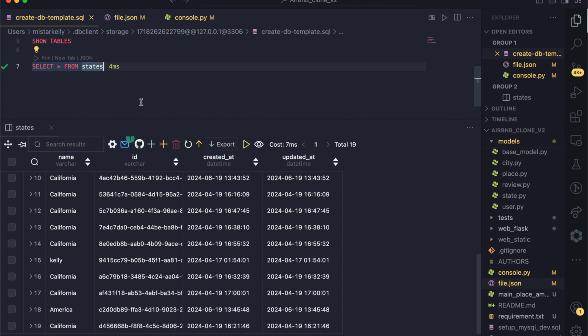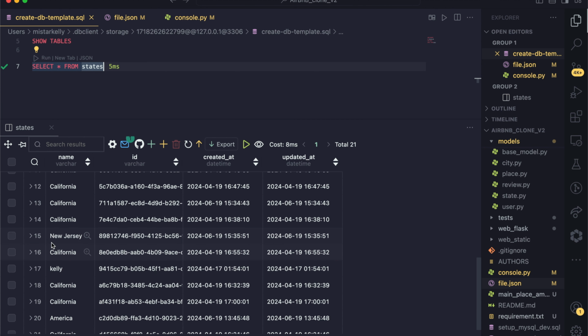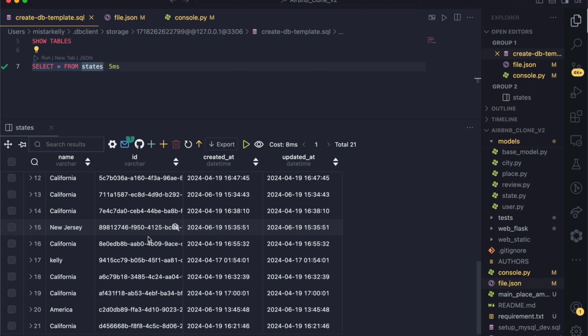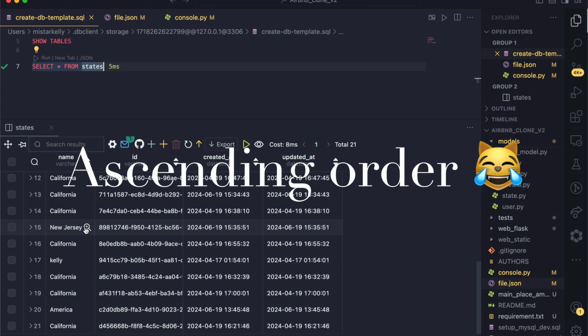Now we could try to query our database again, and we can look for New Jersey. Look at it, New Jersey is now over here. It's not ordered because the ID is not like 1, 2, 3, 4, 5. The ID makes use of a unique identifier, a UUID. So you don't expect to see New Jersey at the bottom. It can be placed anywhere because these IDs are not in alphabetical order.